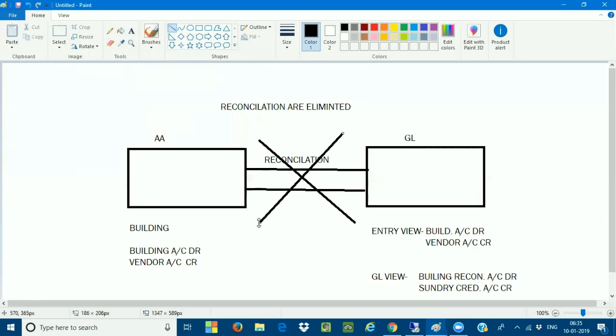One question. Yes, sir. Why do you have the sundry creditor account credited? Vendor is nothing but another subledger, right? No, sir. Vendor is not a subledger. It is not a GL account. No, sir.